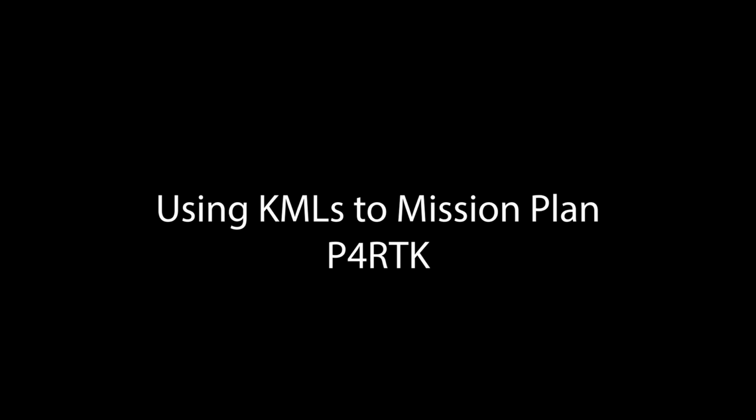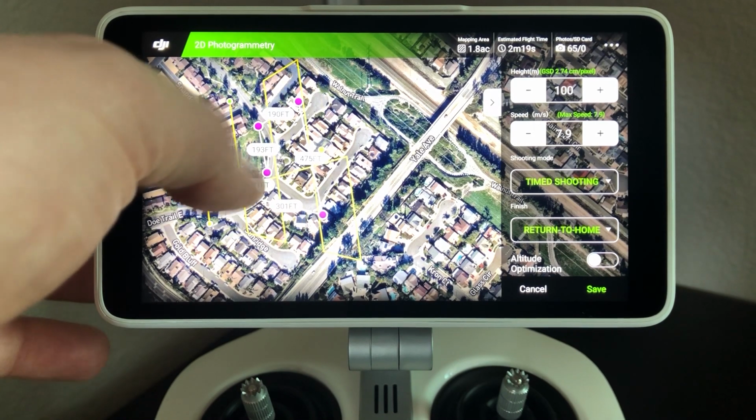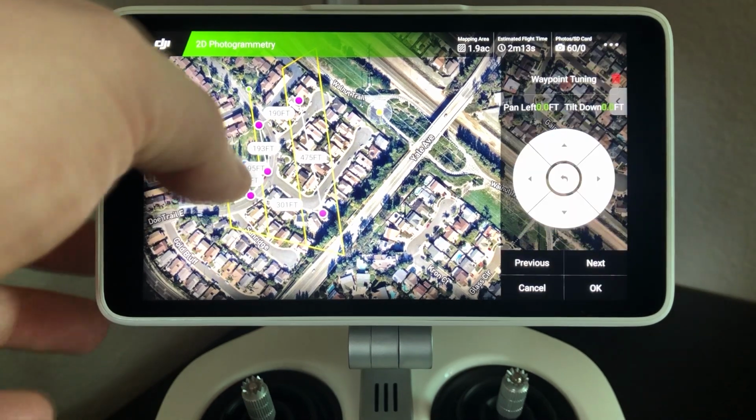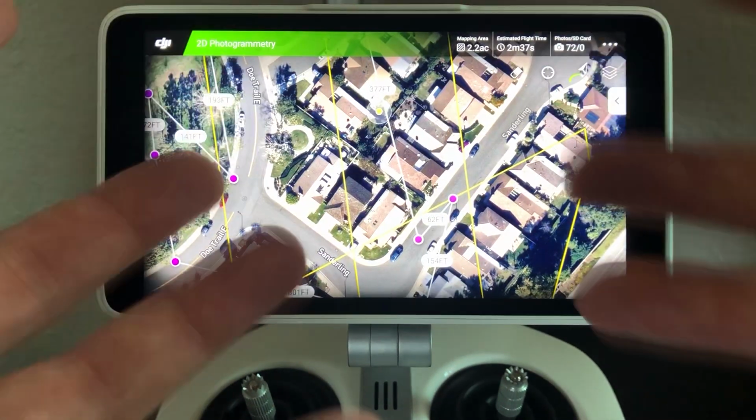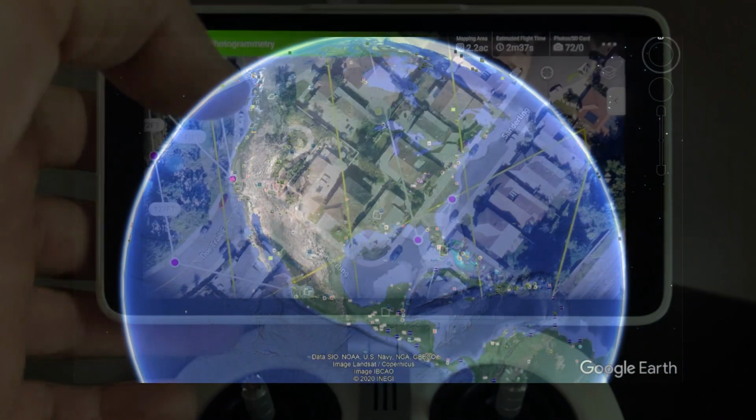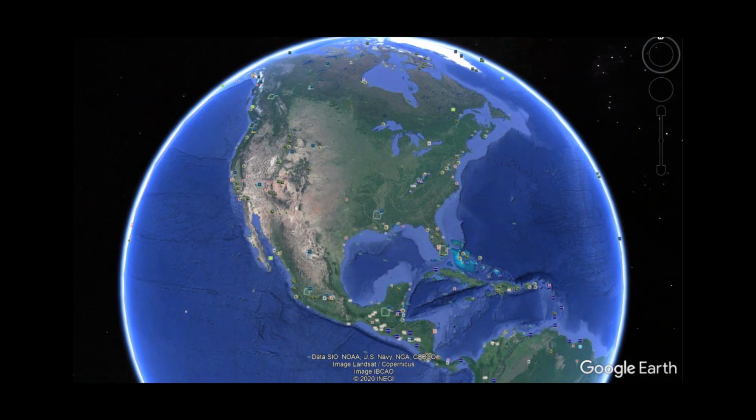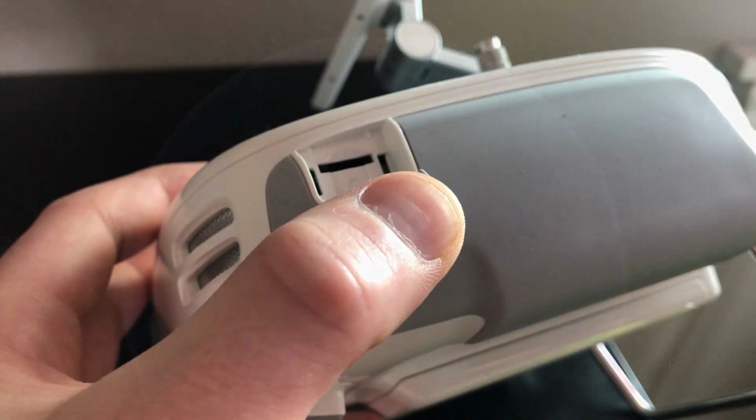Today I'm going to show you how to use KML paths and polygons to create your mission on the P4 RTK. A lot of people find that creating missions on the small screen with the controller itself can be very tedious and not very user-friendly. Luckily for us, we can take KML files created from Google Earth and insert them directly into the controller for mission planning.